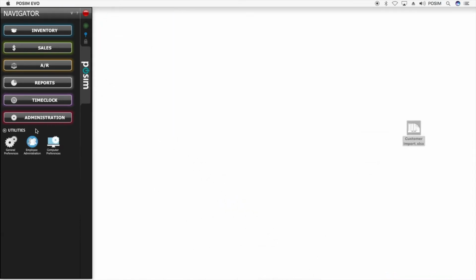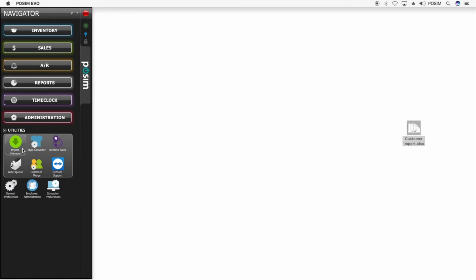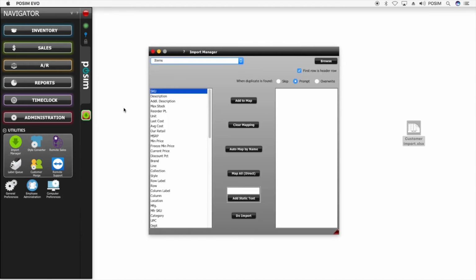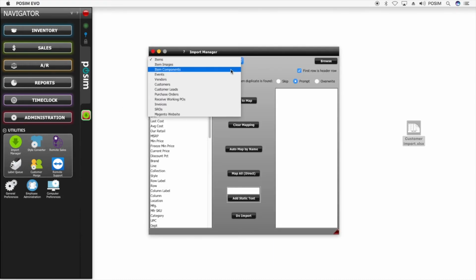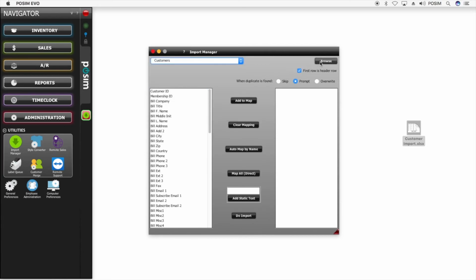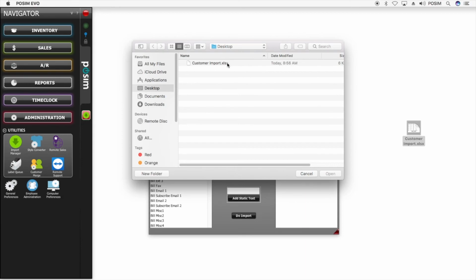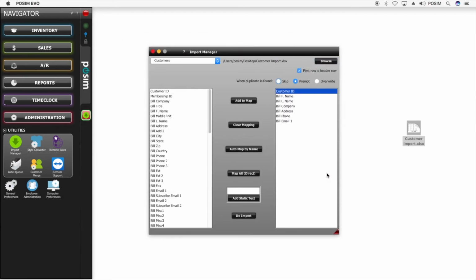To begin importing, expand the Utilities header under the Administration section of the Navigator. Then select Import Manager. Using the drop-down menu, select Customers as the data type to be imported. Click the Browse button to locate the spreadsheet you wish to import. Once your spreadsheet is selected, each of your column headers will be listed on the right side of the Import Manager. All of the customer fields that are available to import are listed on the left side.